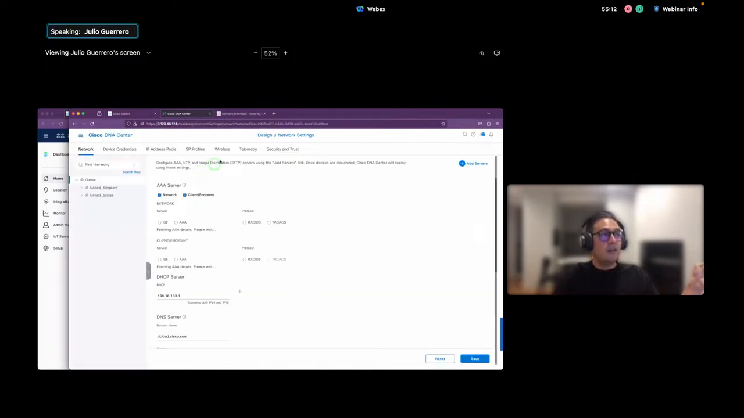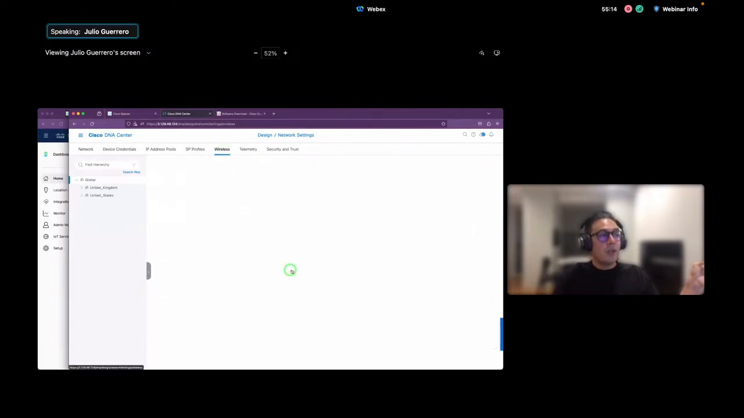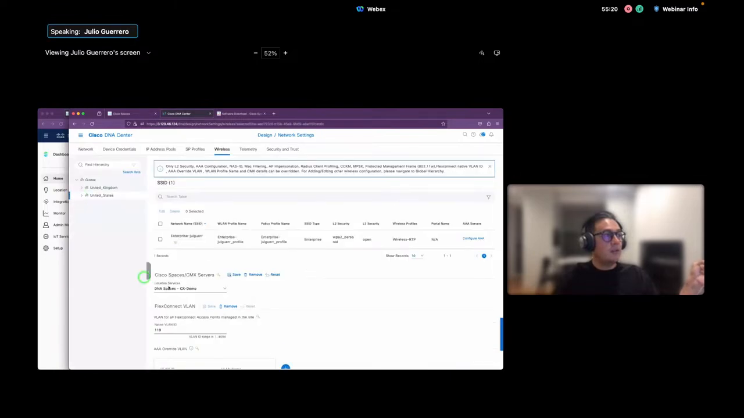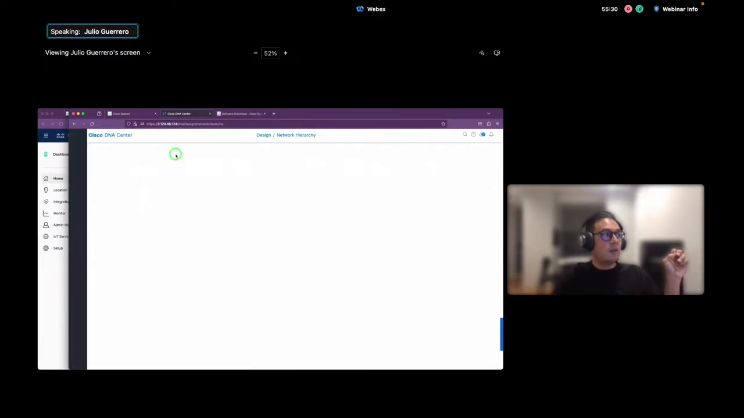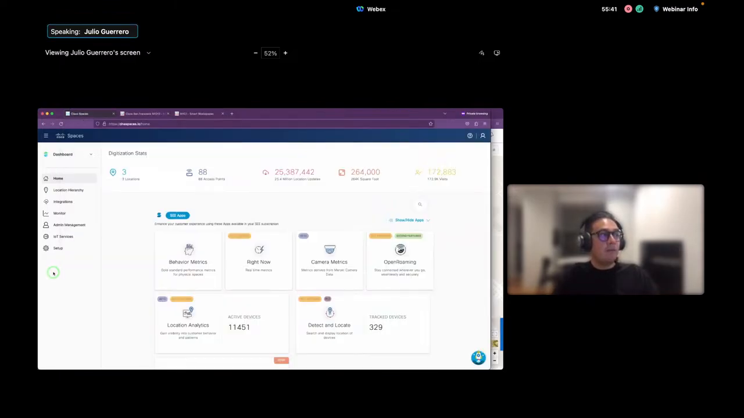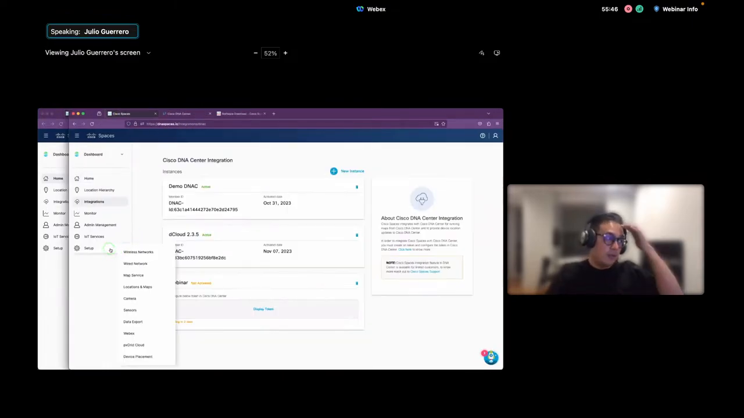How do you check if they have been set up correctly? You can see the settings in here, and if you go wireless, if you go to one of the specific sites, you will be able to see Cisco Spaces, CMX servers, the demo account that I'm using. It will be part of my wireless infrastructure. If I take a look quickly here on my network hierarchy, I have United States, I have North Carolina, I have two buildings, RTP, building one, building two. So if I come back here, you will be able to set up your wireless networks from here.